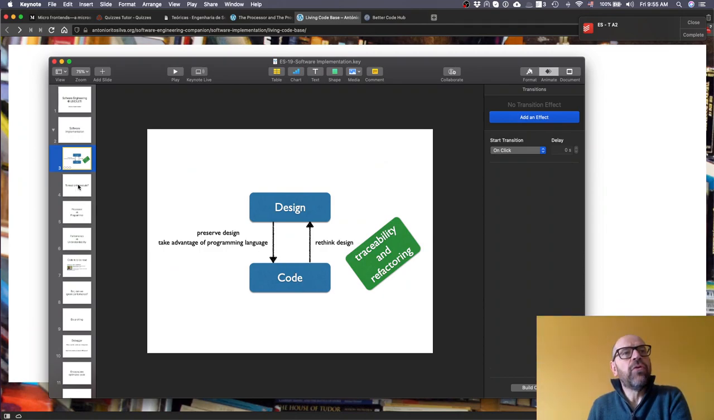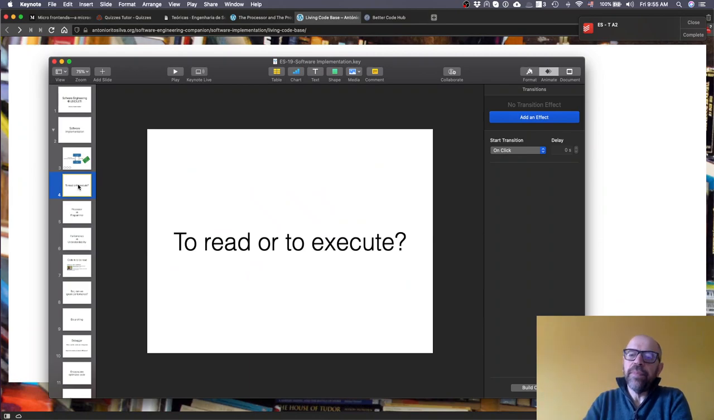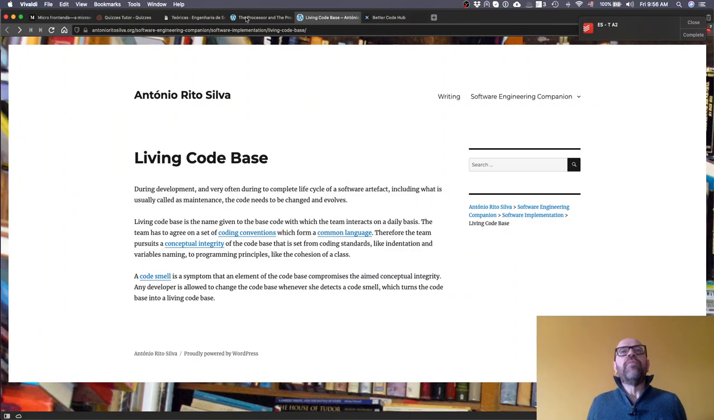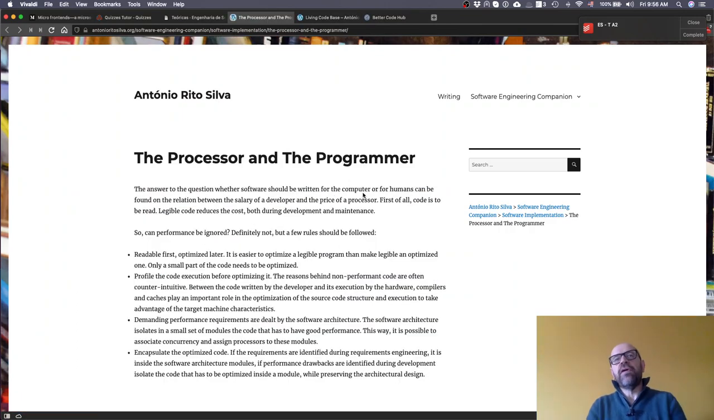Other aspects that you need to think about when you program is whether the code is to be read or to be executed. This is related to the trade-off between the cost of a processor and the cost of the programmer. Most of the cost of development is related to the salaries of developers. So you should code in a way that the code is easily readable. That's one important aspect.